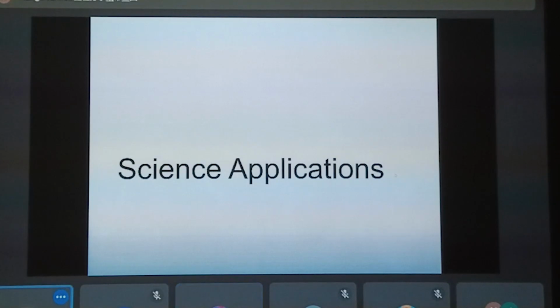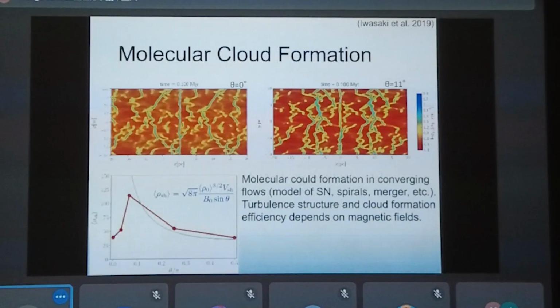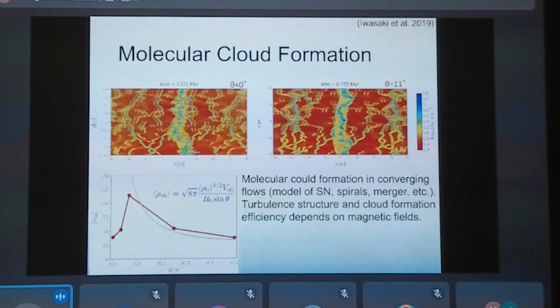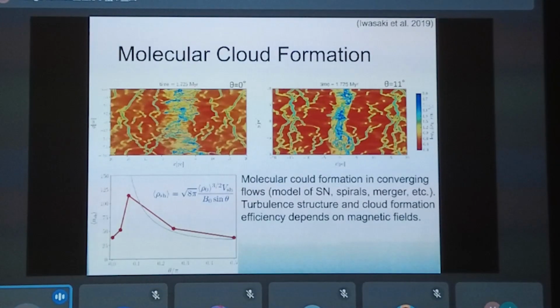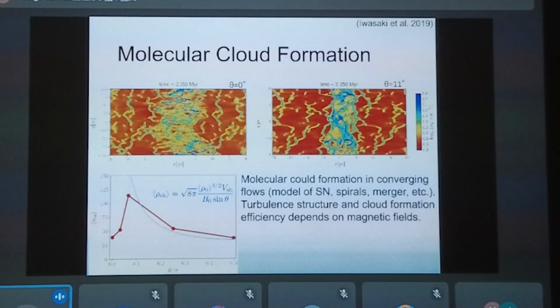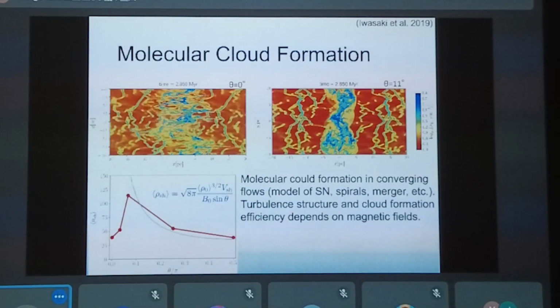All right. Okay. So let me go quickly through the science applications. Using this code, we are doing some star formation and planetary simulation. Let me show you some examples. This is a molecular cloud formation simulation.